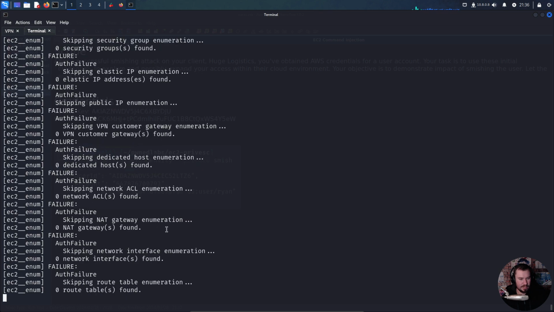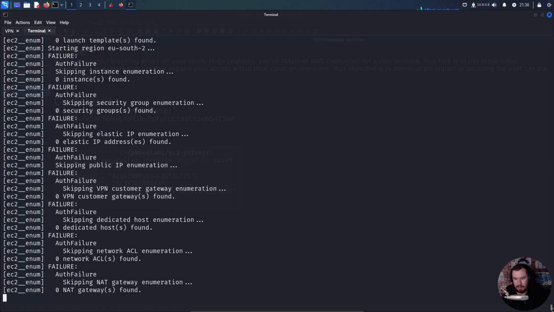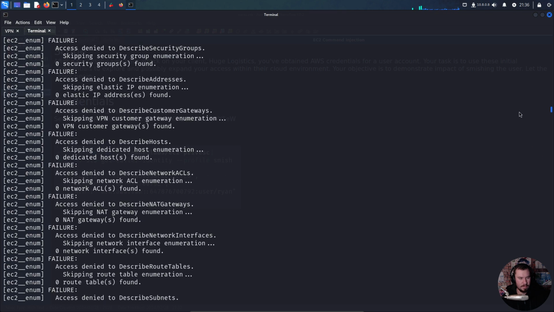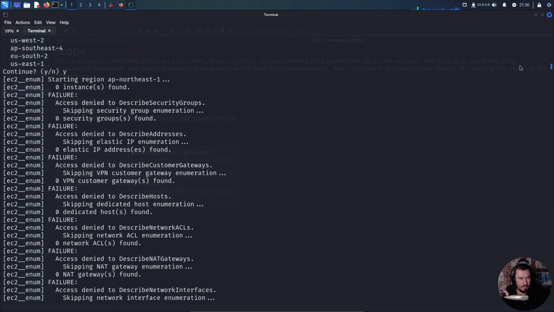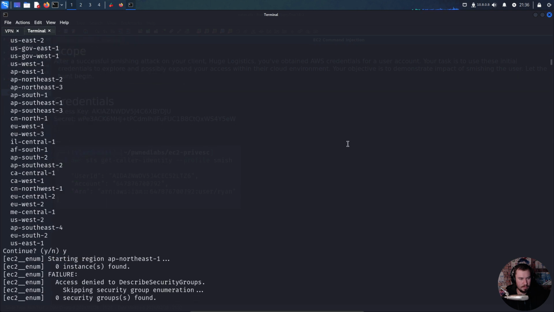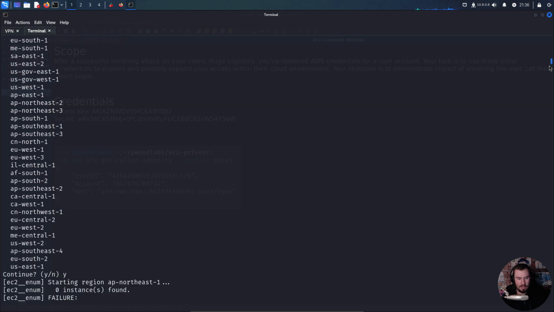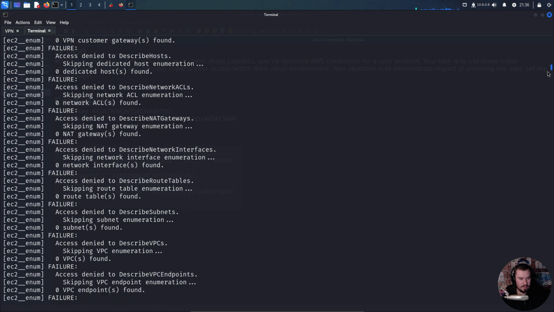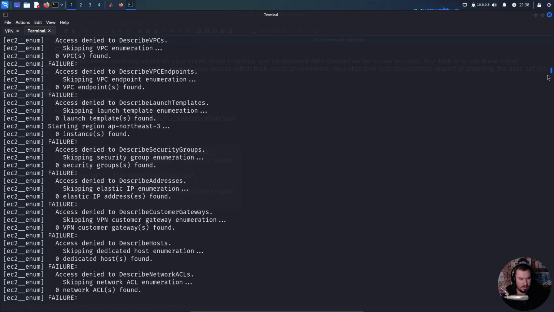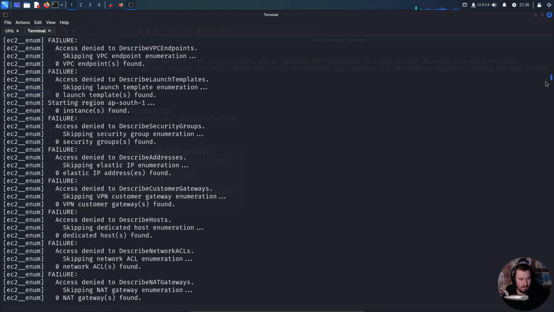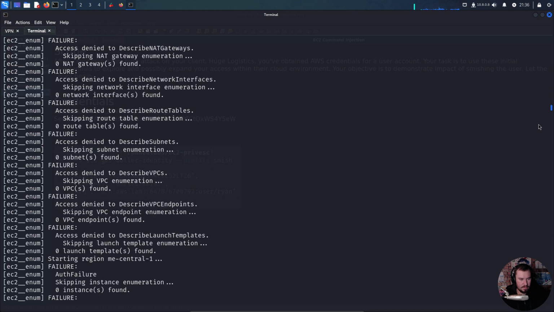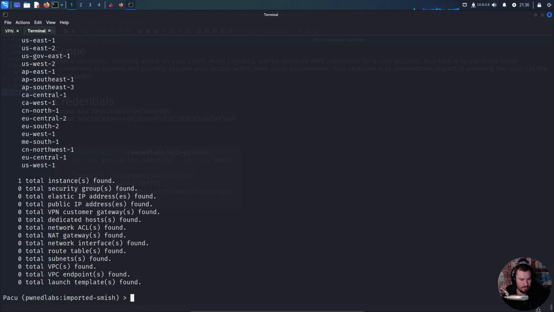Pacu's slowly doing its thing. Could just stop it. I bet it found the instance. Where's US West? Oh yeah, US West is right there. I'm sure it found it. We'll let it keep going. There, it's done. So one total instance found.